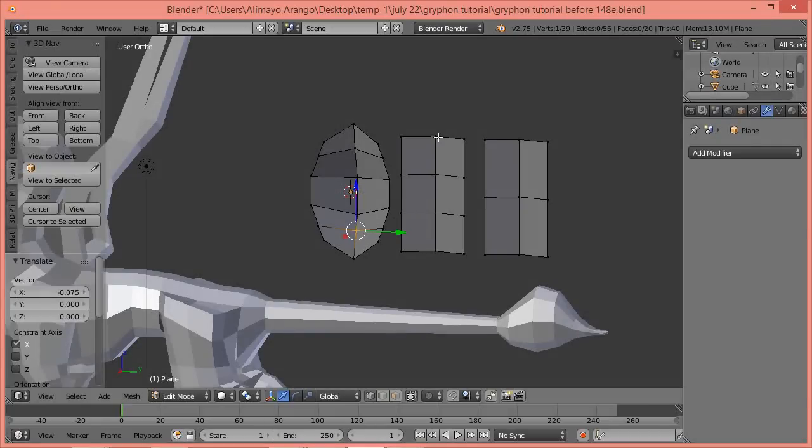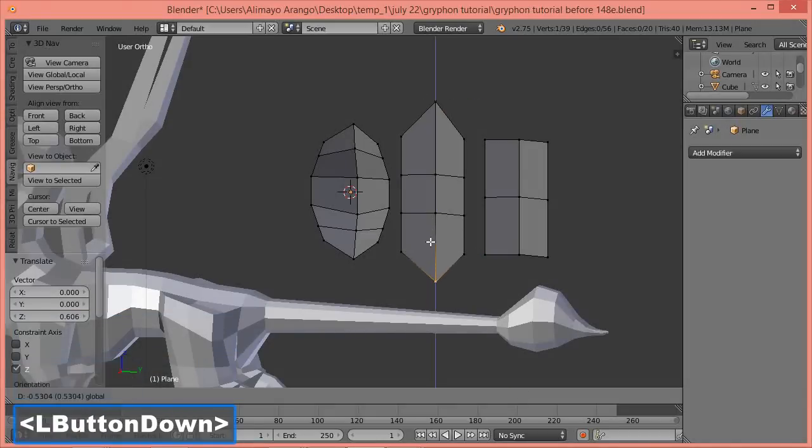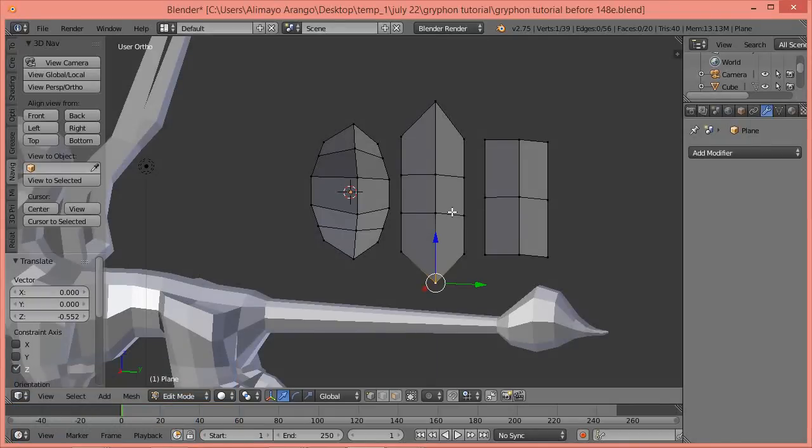We're going to click here, pull this up first, pull this down, and we're going to press L.